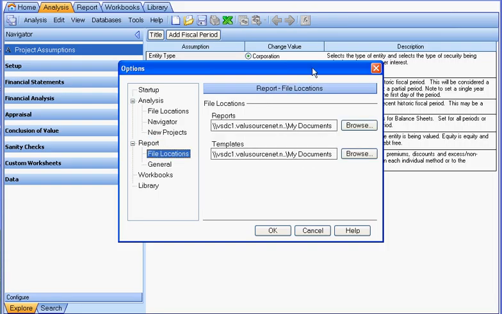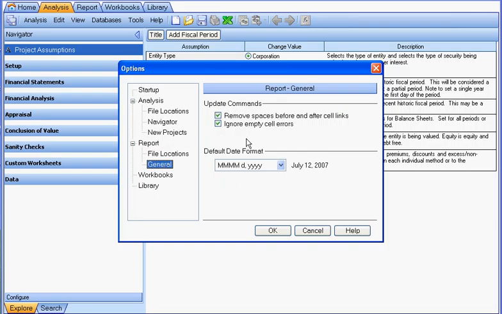Under the Report section, there's a number of options. The first is File Locations. It's the default location for both reports and templates. Under the General section, there's a couple of Update command options. By default, the Remove Spaces and Ignore Empty Cell Errors are on. The date format in the report is also defaulted. However, you can change it to any date format you want.